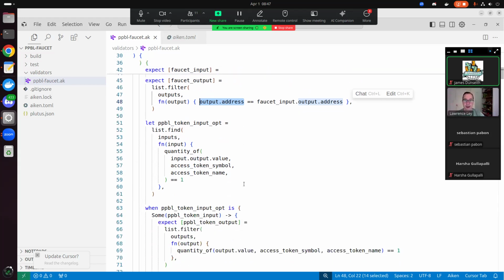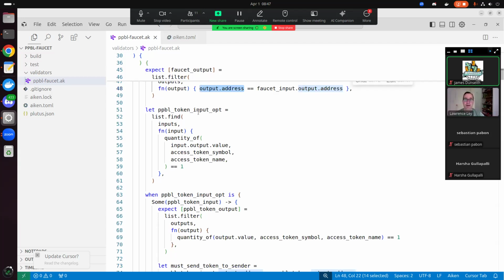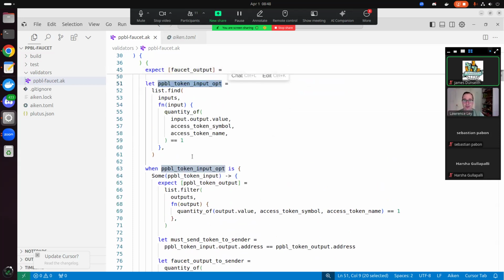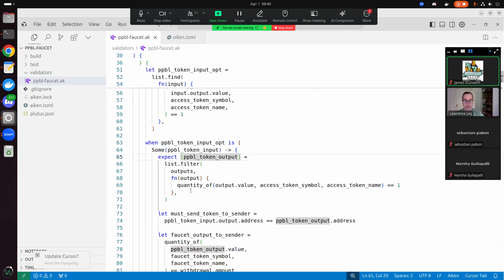Once we have that, we're going to find the tokens. This is going to be the access token. We're going to be using this later, but let's find the token. So we're going to find the input that has the access token. And again, the only way you can spend this validator is if you have an access token. So here are the inputs, and then we're going to find the output as well, because we want to make sure that that access token doesn't disappear. So we do a search on all the outputs and make sure that's there.